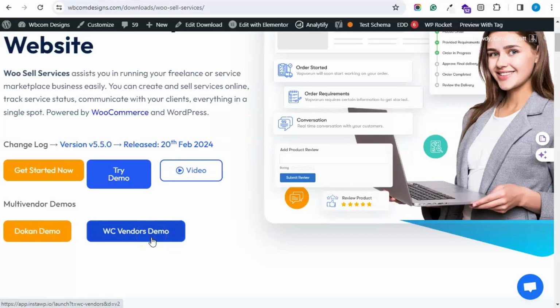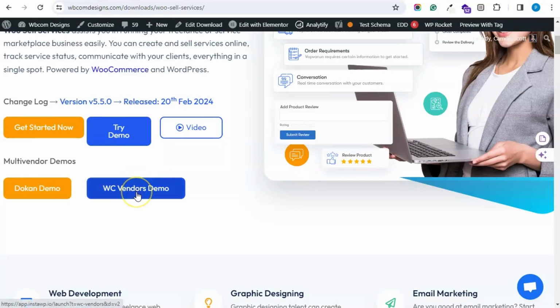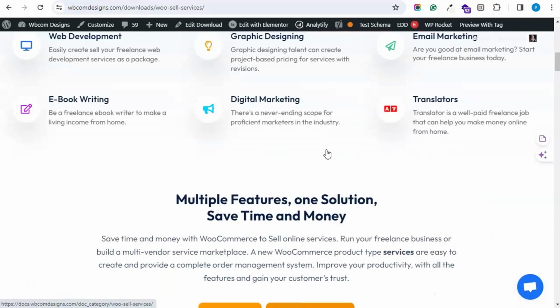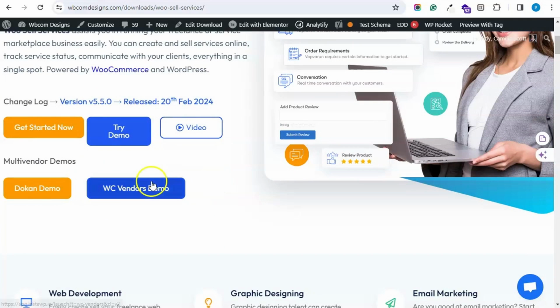So the button is available on the same sales page available on our site. One just has to hit on the WC vendors demo button. The changelog and the documentation link are also available on the same sales page. One can check the documentation to get an idea what the plugin provides, what the features are, and where you will find the plugin setting. So let's move forward and check how WC vendors can create service type product.